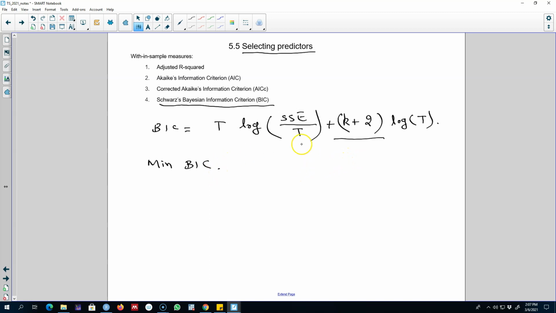and it is also based on these errors, and essentially we want to minimize these errors. Hence we will choose a model whichever will give us a minimum BIC. So these were the within sample measures that we can use to select our model.